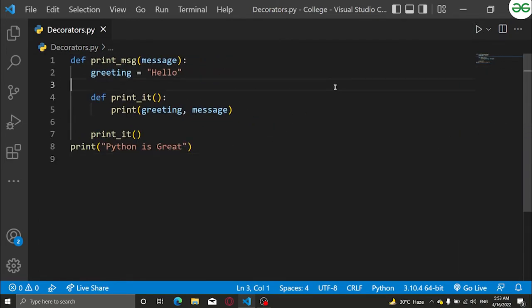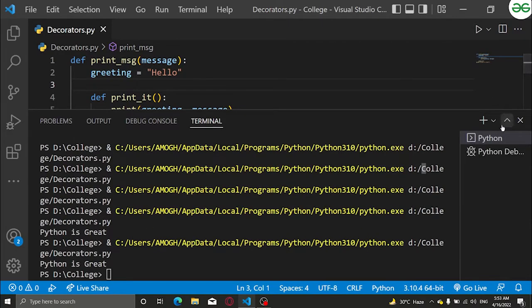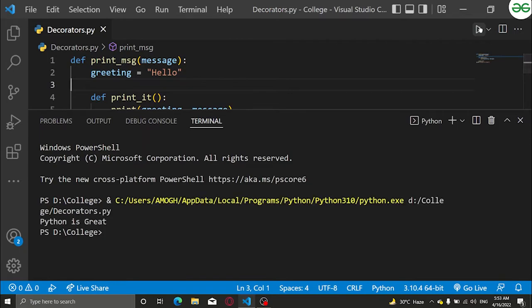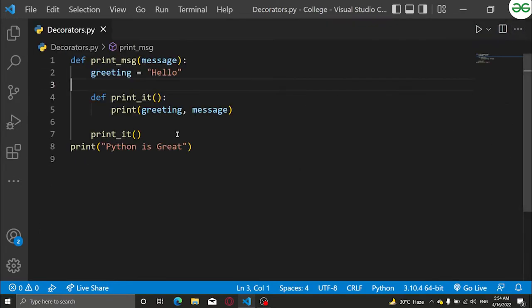Actually, I made some little errors. Let's run the file and see. Here it says that Python is great, so you can say that our code is working exactly fine. But maybe it's not including the greeting that we gave it. Yeah, it's not including that greeting.